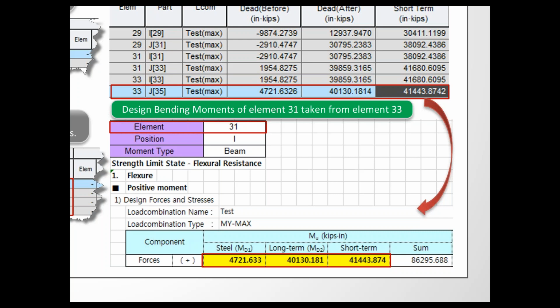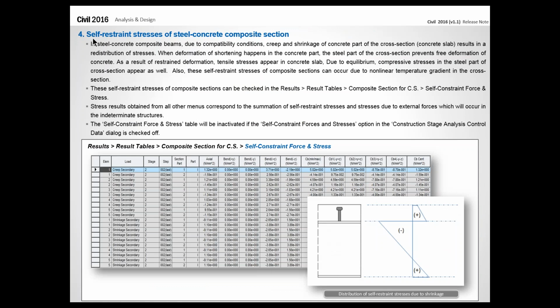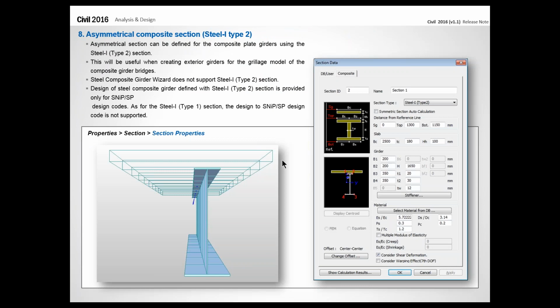So that way you can get help from the program to see at which location you will need to extract the design report. And also before, just the T and flat intermediate stiffener was supported. Now the bearing stiffener can be modeled and also checked for design. Considering the self-strain stresses for the steel concrete composite section and supporting asymmetric steel composite section.